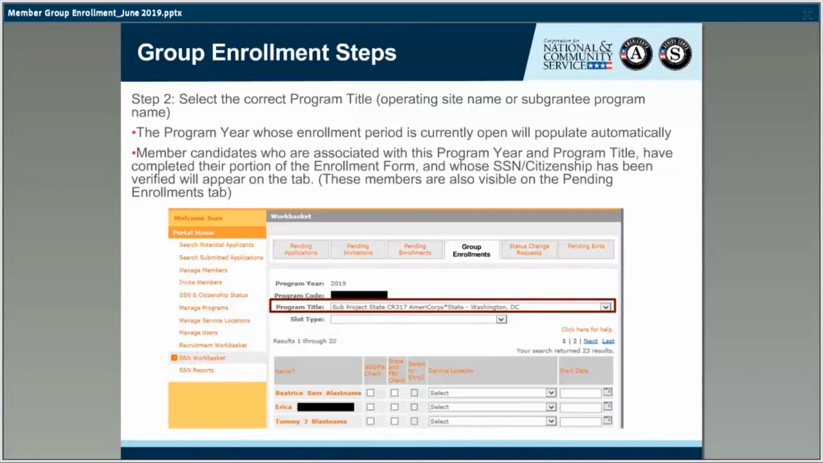The next step is to select the program title. Again, that means the operating site name or the subgrantee program name. So select that program title for the members you wish to enroll. When you select it, there will be a brief pause while eGrants thinks about that, and then you'll see that the program year will automatically populate on the tab. The program year that will appear is the one whose enrollment period is currently open for that particular subgrantee or site. And then the members associated with that particular program title and program year will automatically appear on the list at the bottom of the tab.